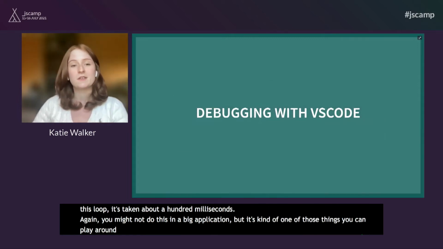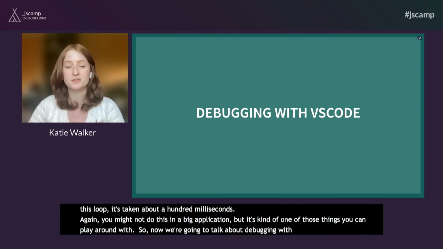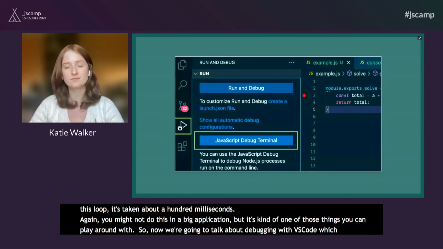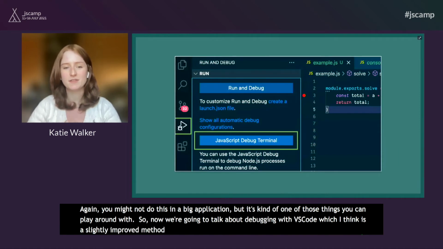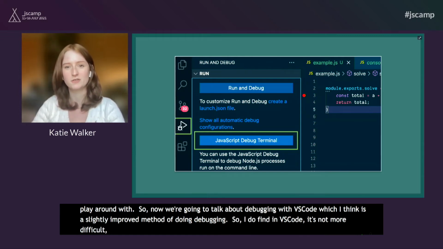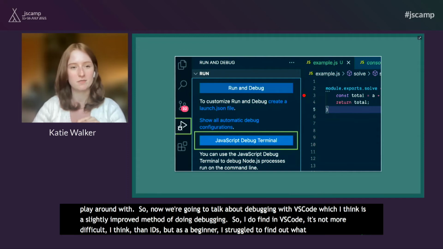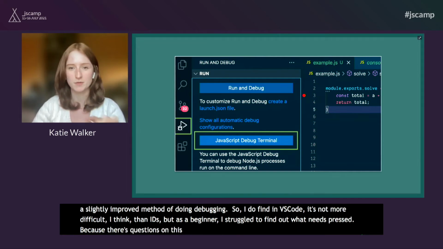So now we're going to talk about debugging with VS Code, which I think is a slightly improved method of doing your debugging. I do find that in VS Code, it's not more difficult, I don't think, than with some IDEs, but as a beginner, I did struggle at first to find out what I actually need to press, because there are a few different buttons on this little debug screen, which you get by clicking on the little play button with a bug.